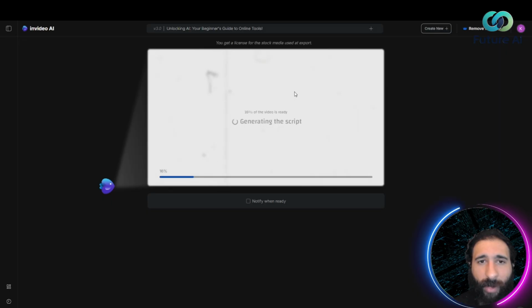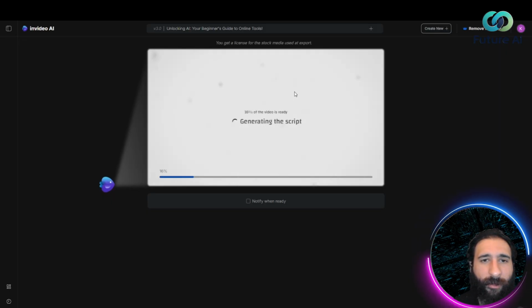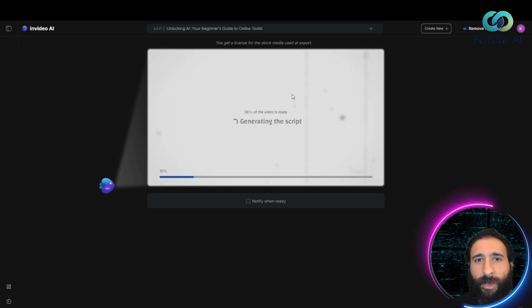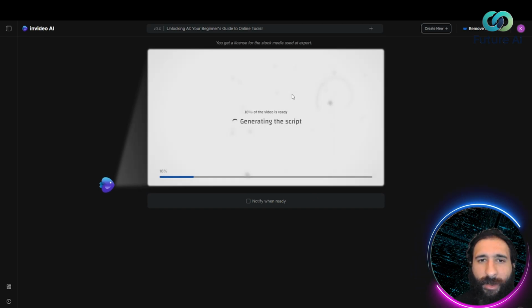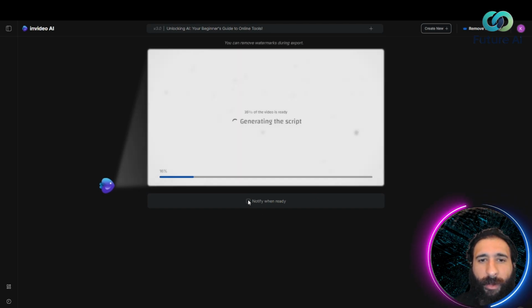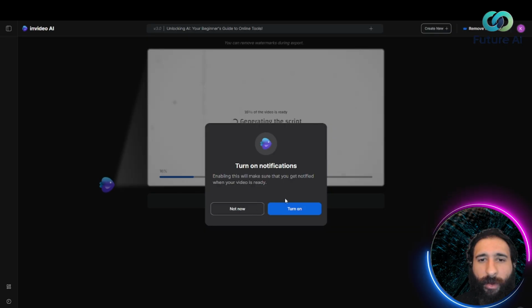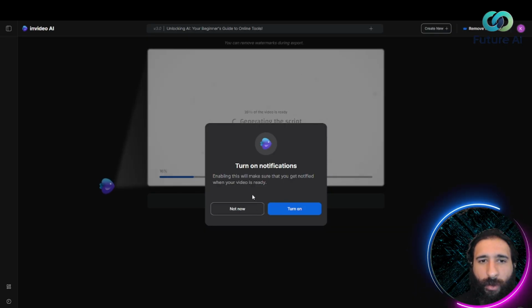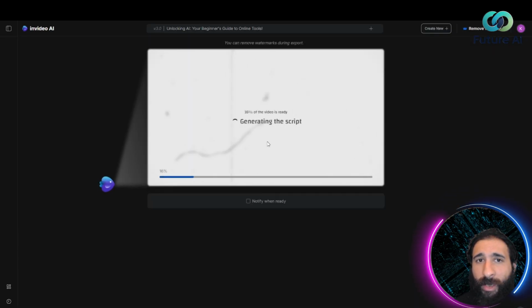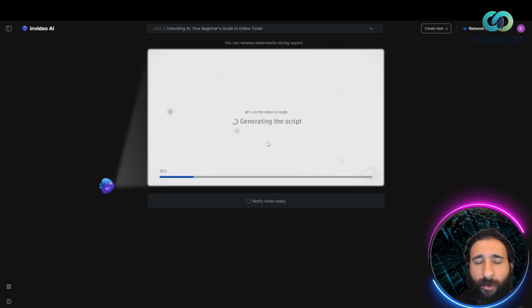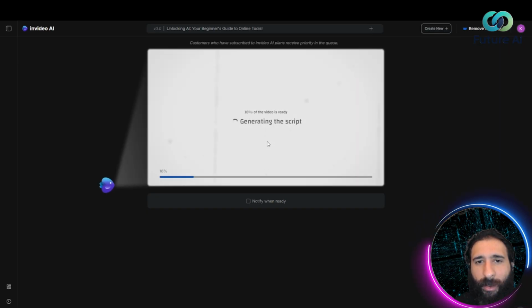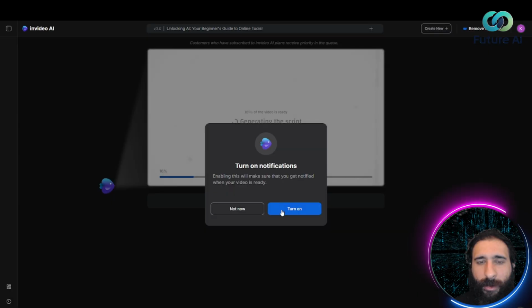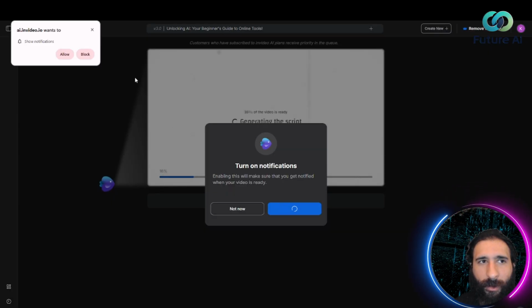And Invideo actually is one of my favorite AI generators, especially the fact that it's so easy to use and so quick. And then you can literally just check the box and notify when ready. This will make sure that whenever the video is ready, you're promptly notified and you know what's going on. So we're just going to go ahead and allow it to do that. I'm going to turn this on.